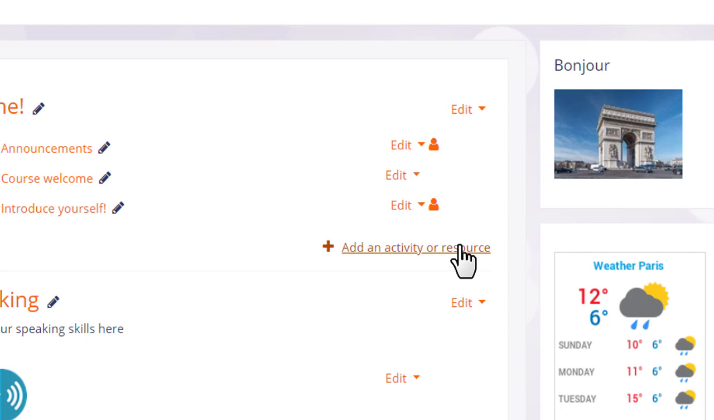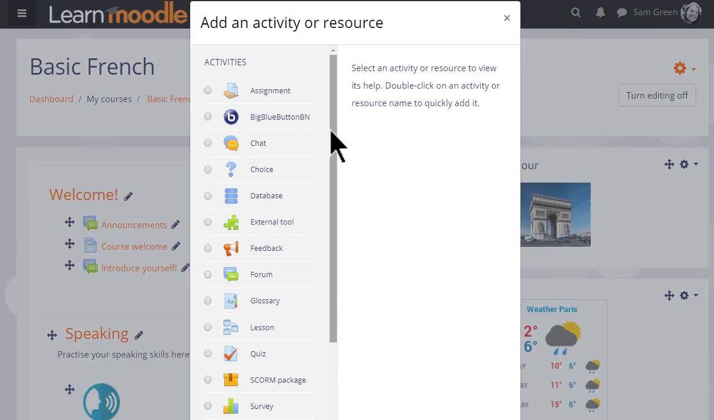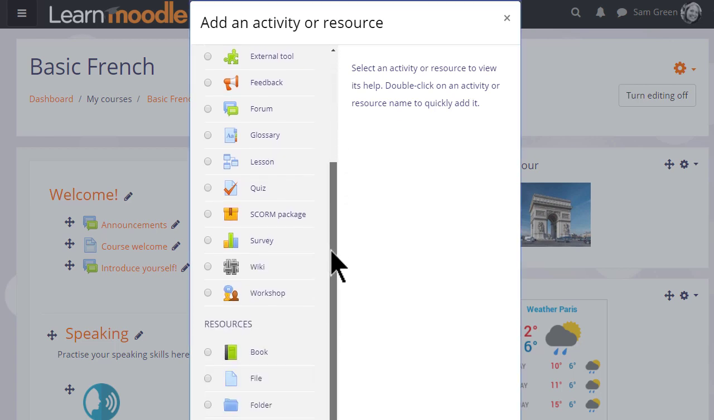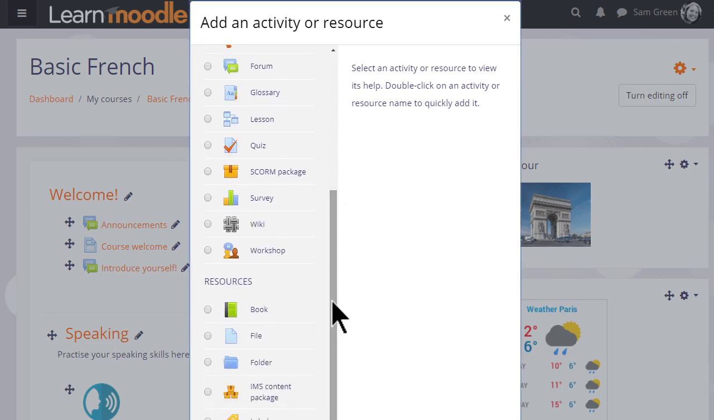If you don't see this link, but instead you see two separate drop-down menus, check with your administrator. Let's click this link to take a look at the activity chooser and what it does. On the left is a list of activities. If we scroll down, we see that underneath is a list of resources.